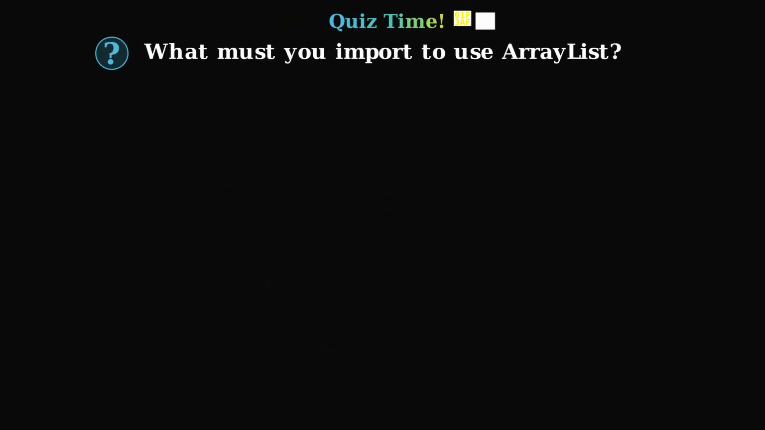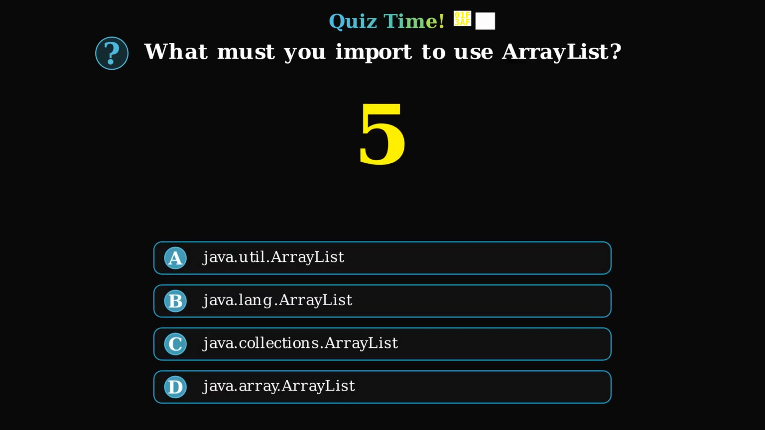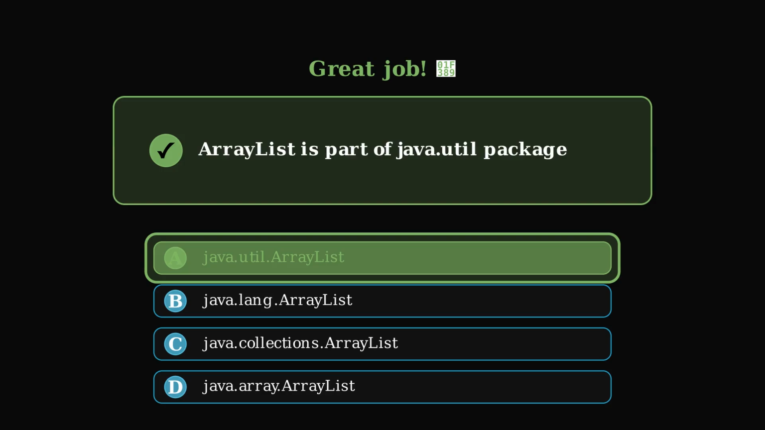Quiz time. Test your understanding. What must you import to use ArrayList? Which one is correct? The correct answer is that ArrayList is part of the java.util package.